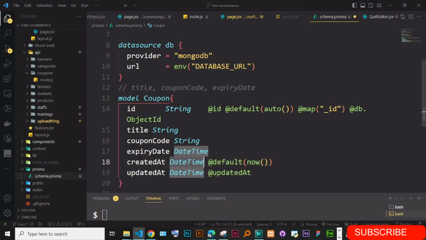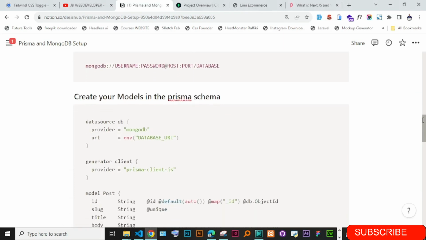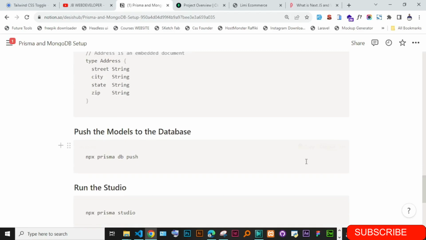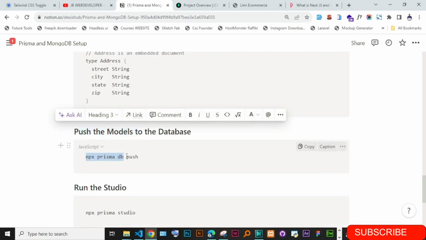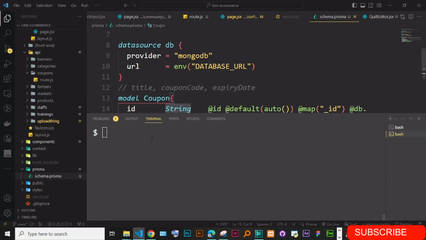So now we have done this according to our guide here. You're supposed to create your models. We have created one model, that is enough for the start. Let's scroll down. Now we're supposed to run this, to push the models to the database, and I'm just going to run this npx prisma db push. Now this one is going to install Prisma client if you don't have it. We don't have Prisma client installed, so it is going to install it, I guess. So just run npx prisma db push, and let's see.